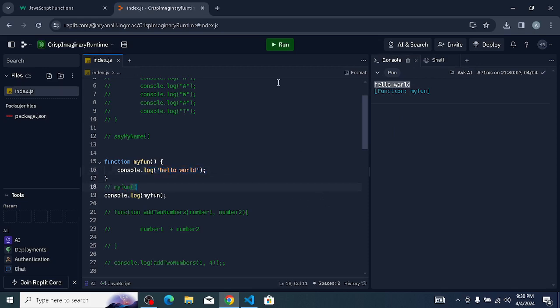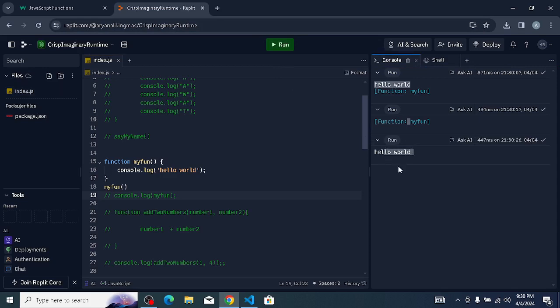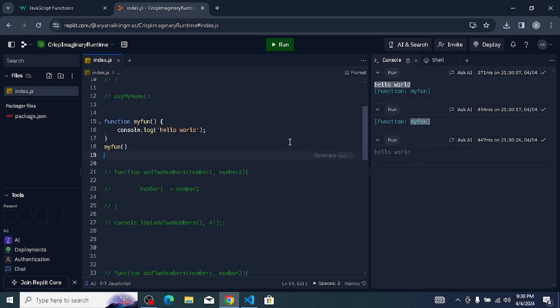If I do not execute it and I run, as you can see nothing is printed. That's why execution is important. If I remove the console, just hello world is printed. With console, my function is printed, like the function itself is printing here. So it's not necessary to write console, you can just execute and it will print the inside things. But if you want the whole function, then console is important. If you just want the values of the function, you can just execute it like we did here.